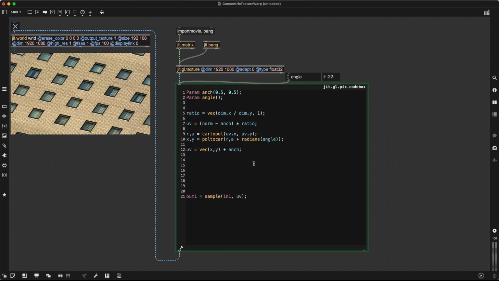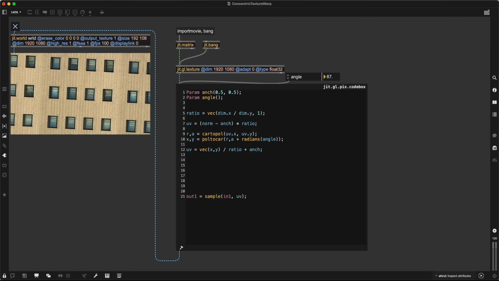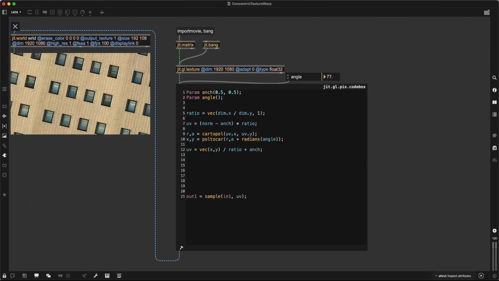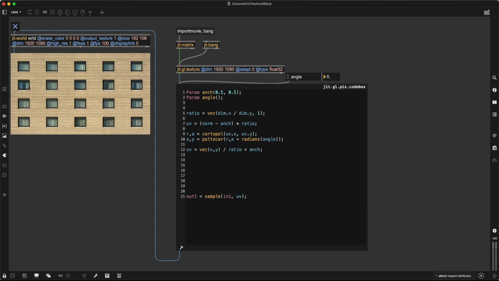And then here we have to divide the whole thing by the ratio again. And now you can see that we're not distorting anymore. We're just rotating around this point. Okay, I think that's it for part 1. Now coming to part 2.